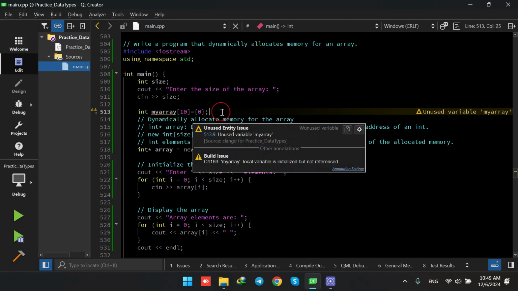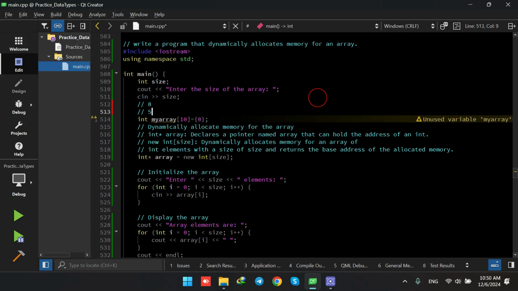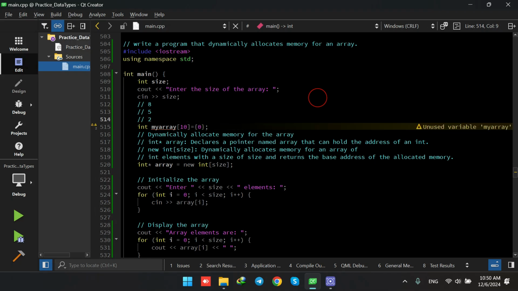But there is a drawback to this type of declaration. We have an array with 10 elements, so we are using, for example, 10 bytes of our memory. But what if we are not sure how many elements this array needs to have? For example, one user is going to use 8 elements, one user is going to use 5 elements, and one user is going to use 2 elements of it.